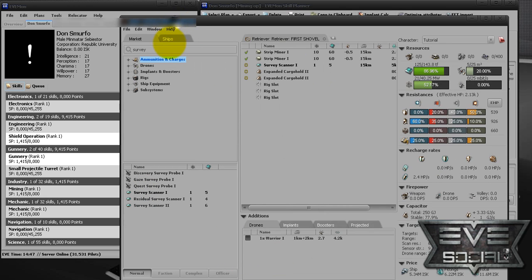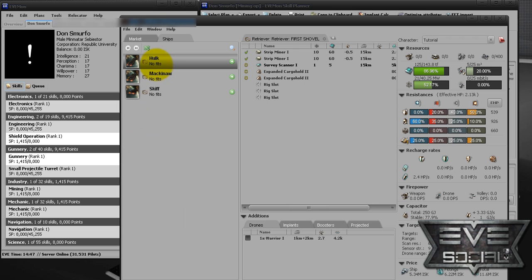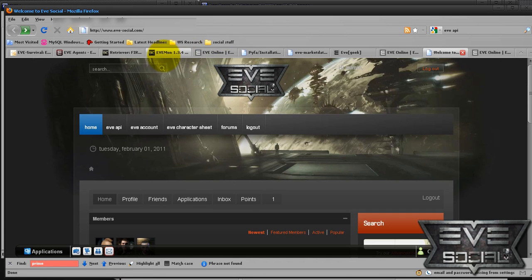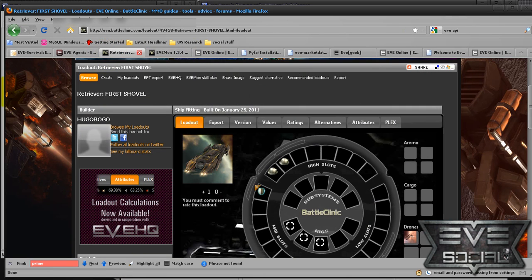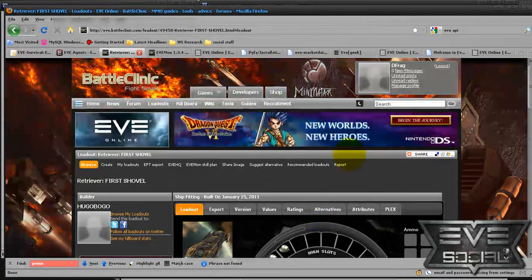Now, next what we're going to do is we're going to go to Exhumers, and we're going to go to Hulk, which we have no fits on. So, let's go to Hulk fit, that's fine. And we can start setting up what we're going to do with our Hulk, or we can go to Battle Clinic and find some Hulks that are already decently fit. This way we'll get a beginning idea to import. If we have to edit it, we can edit it in Pyfa. So let's go ahead and do this.